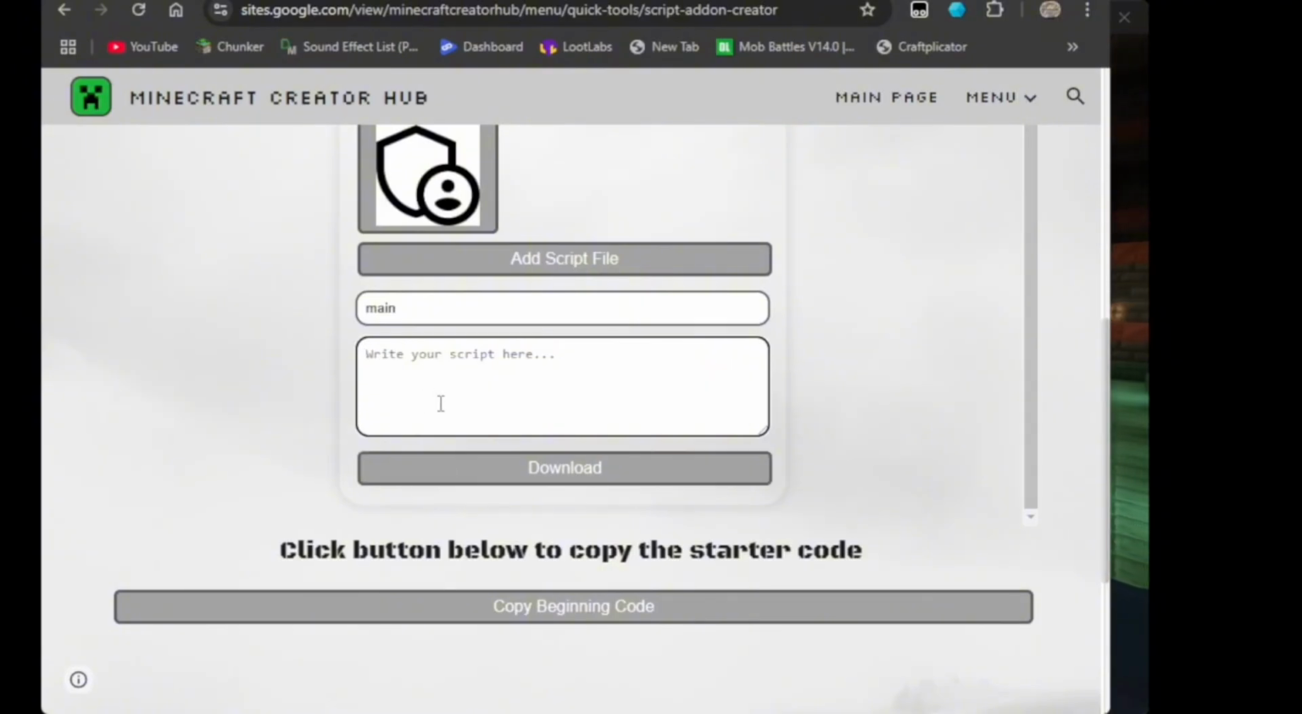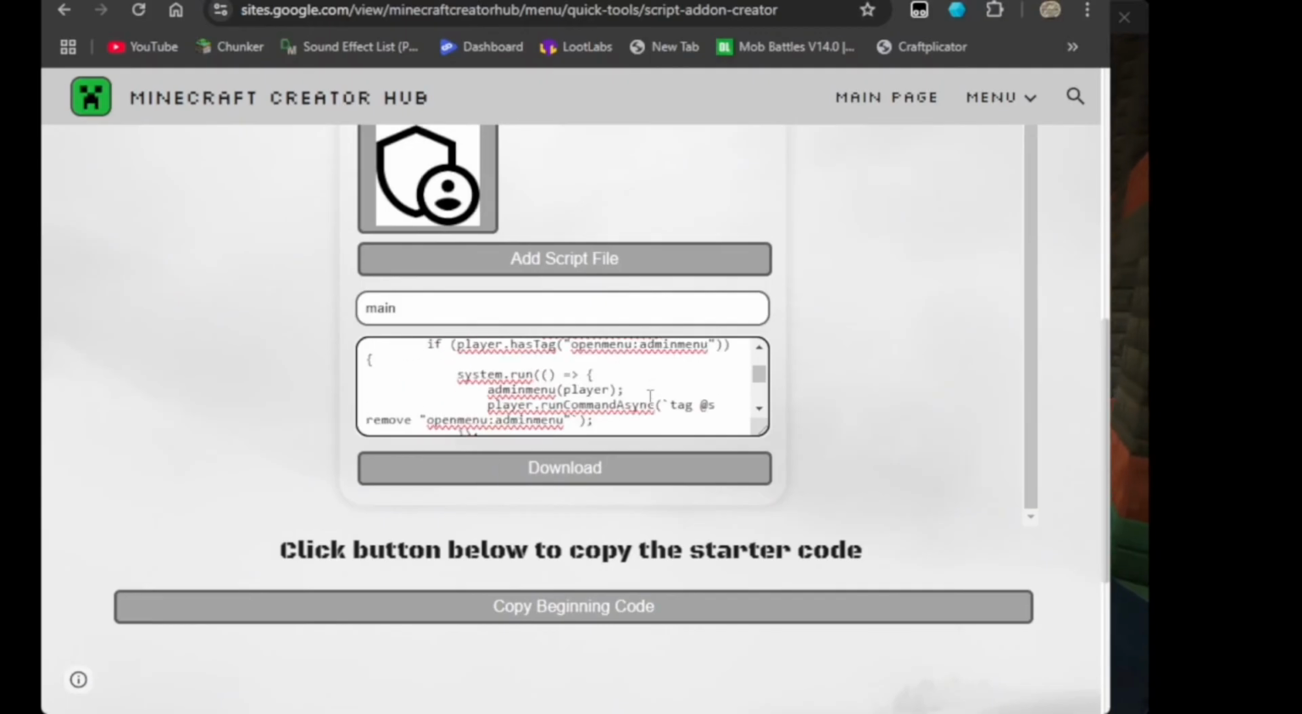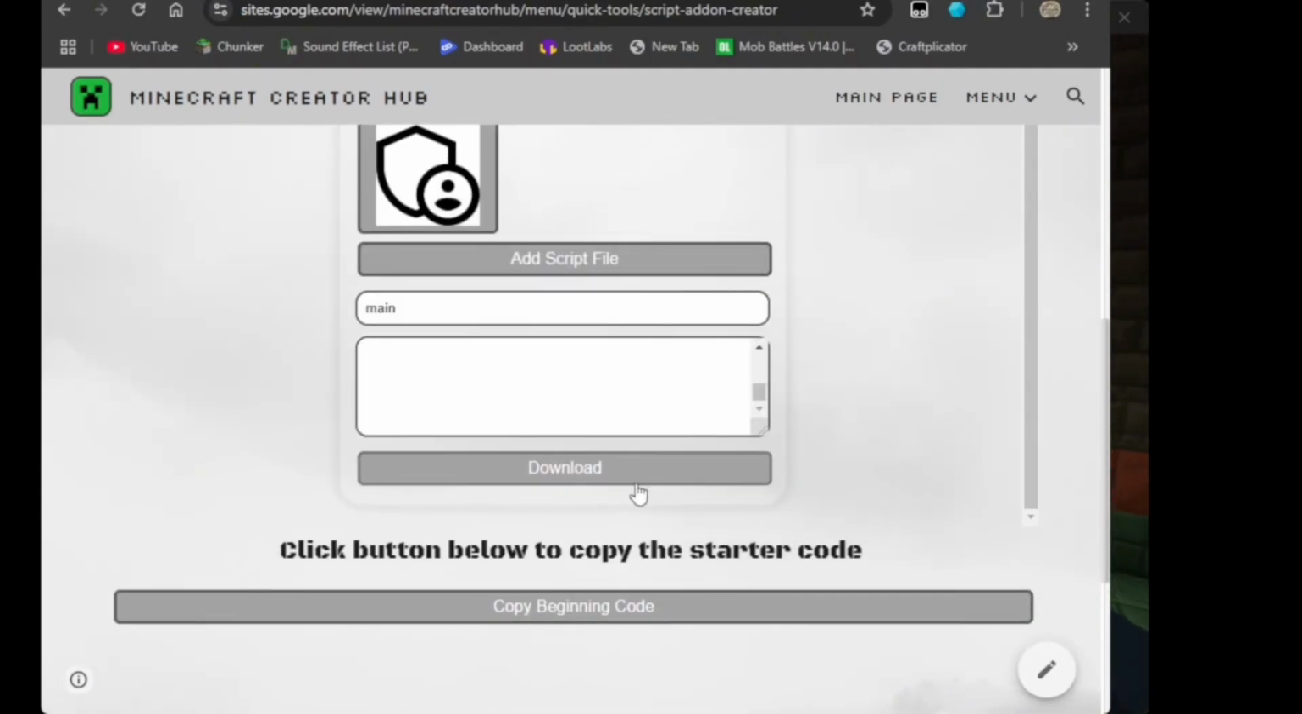And now what I'm gonna do is paste the code in here, and double check that I pasted the correct thing and not just something else. And now I'm gonna click on download, simply download it.